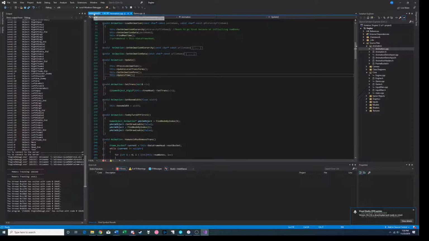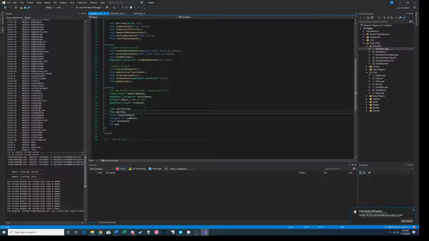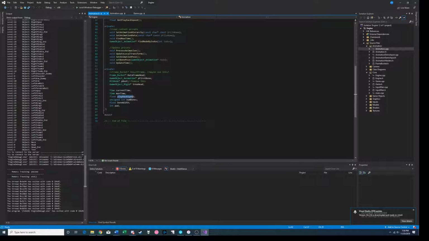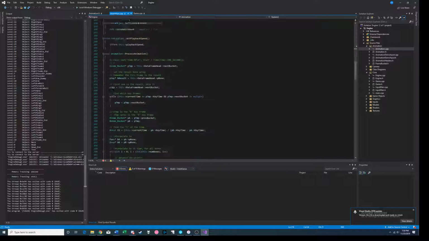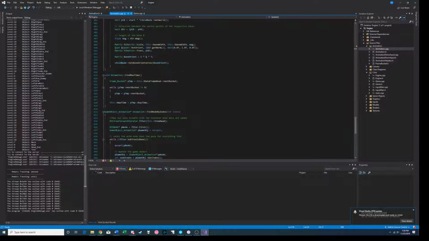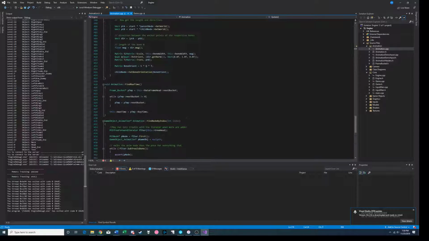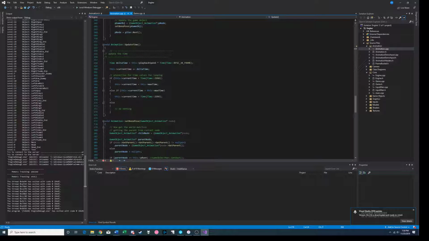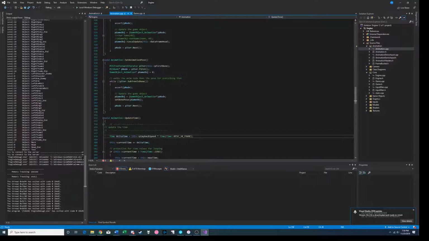The way that I have the time going fast and slow is I just have a variable called playback speed, and I'm just multiplying that against the time down in... that's not it. In update time. It's just the playback speed times that.